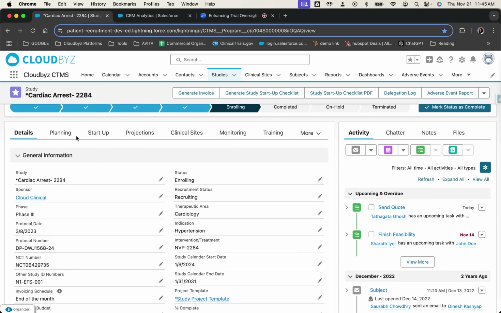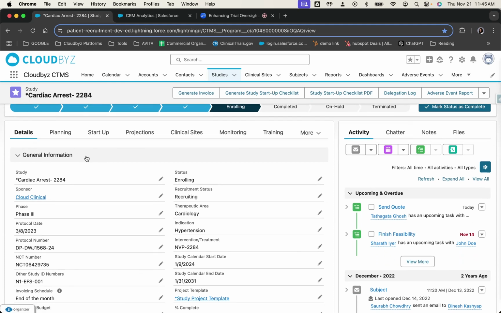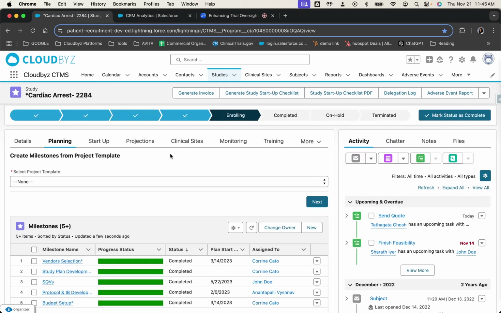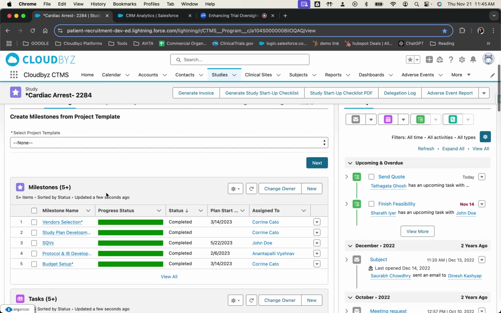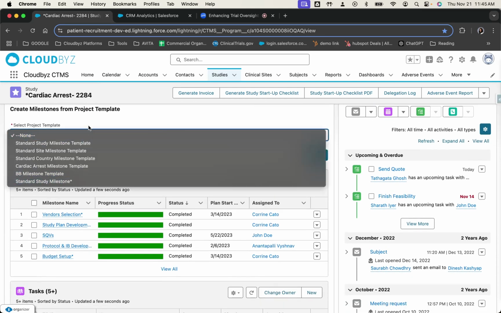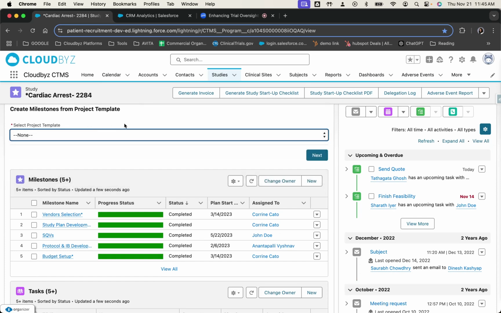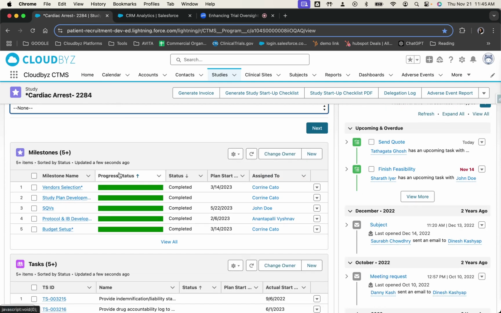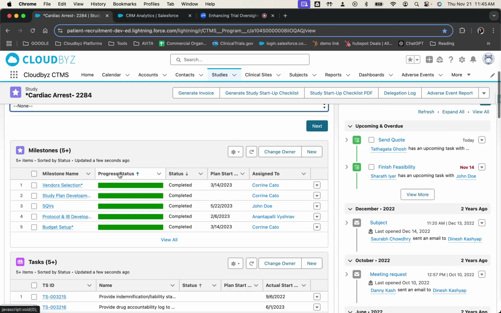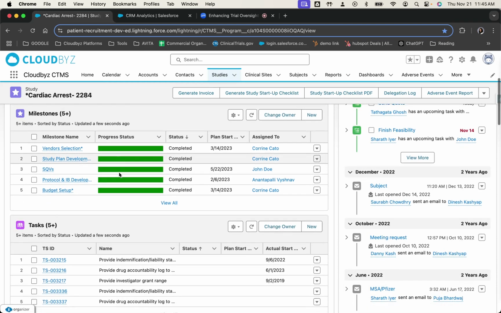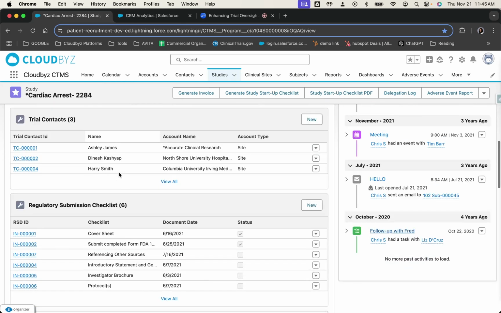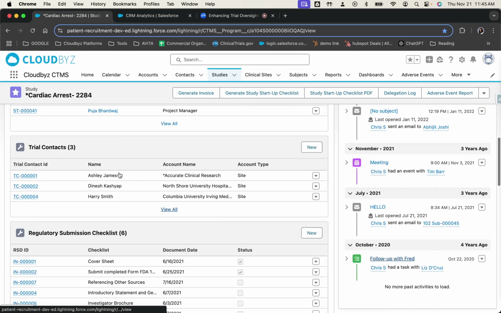The study is sorted into subtabs, so we'll be going over some of those really briefly. Details just has high-level general information about the study. Planning includes features like generating a list of milestones and tasks, directly coming from a template. The system is super templated, saving a lot of time in creating these milestones, tasks, monitoring reports, budget templates, eCRFs. So lots of templates to save a lot of time. Study teams, trial contacts, all of these items are in my planning tab.